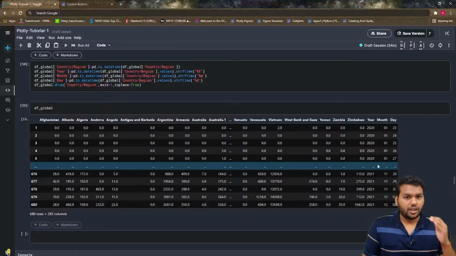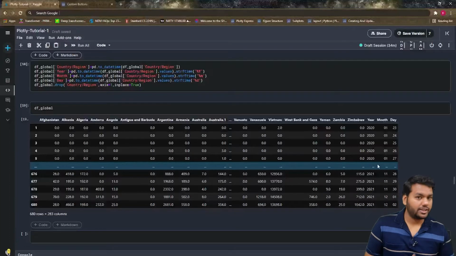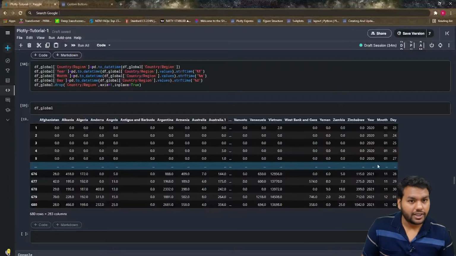Next thing is first let me draw the line chart so we can have a revision also, and then we will add the custom button that we learned in the last video, and then we will write the annotation.